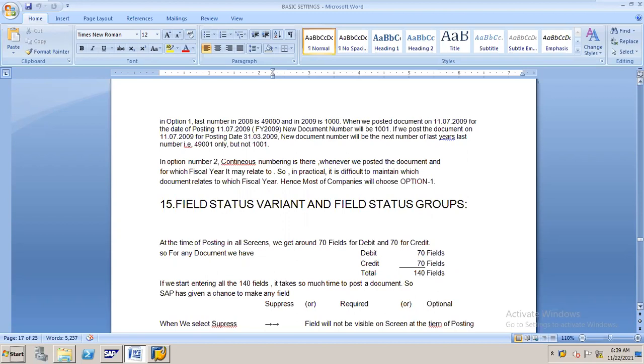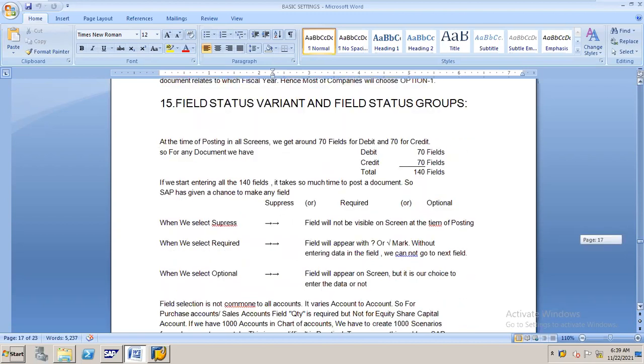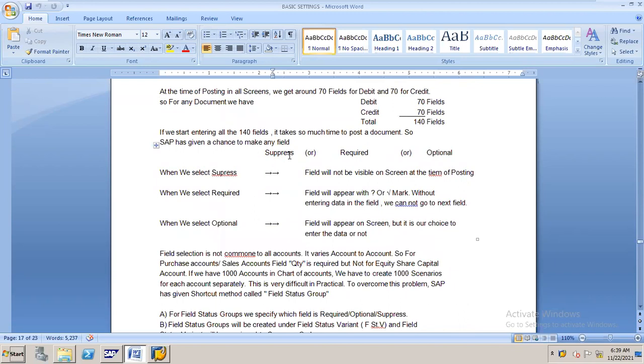So how can we control those fields? Some of them I can make suppressed. If I keep a field suppressed, the end user will not get that field on his screen. Some of them I can maintain as optional. Optional means he may enter the value, he may not enter the value, but the system will still allow him to save the data. If I keep a field as required, it will come with a tick mark, so the end user has to enter the field. Otherwise, it will not allow him to save the data.